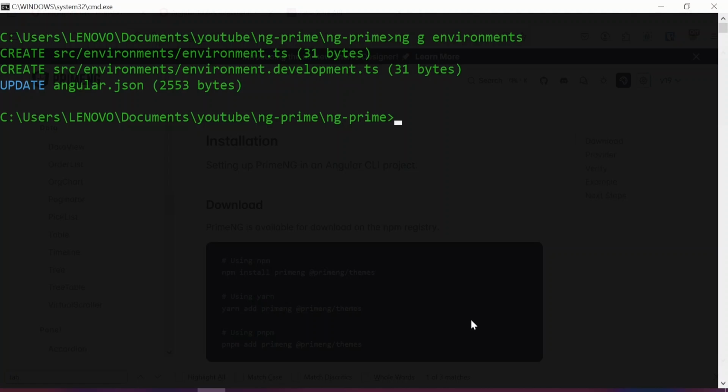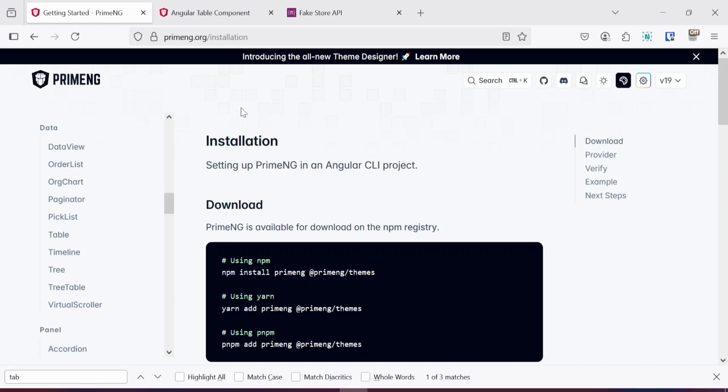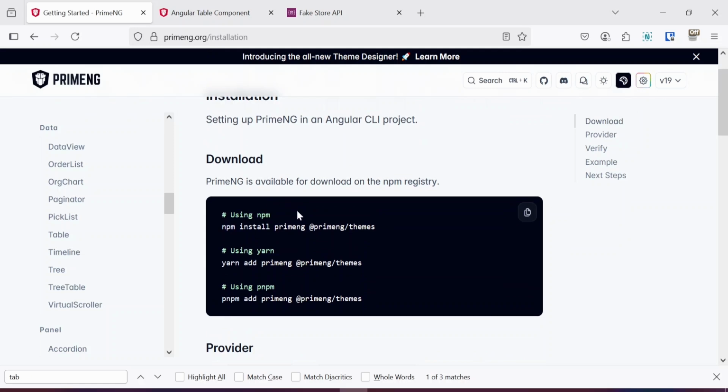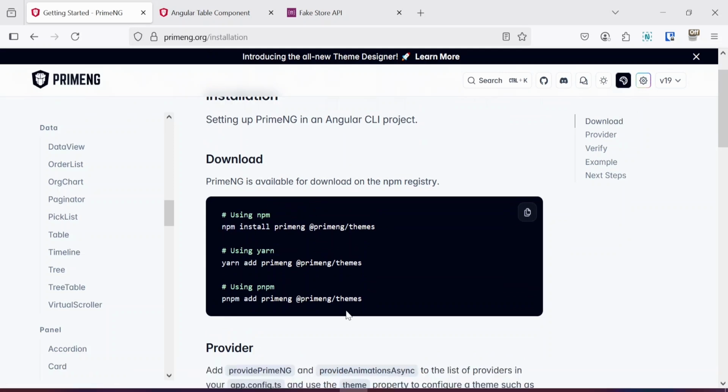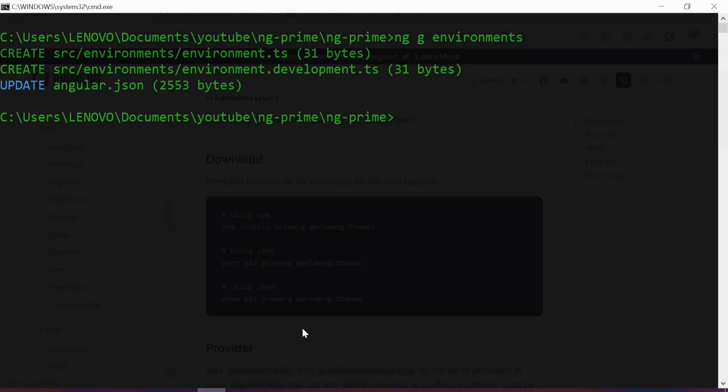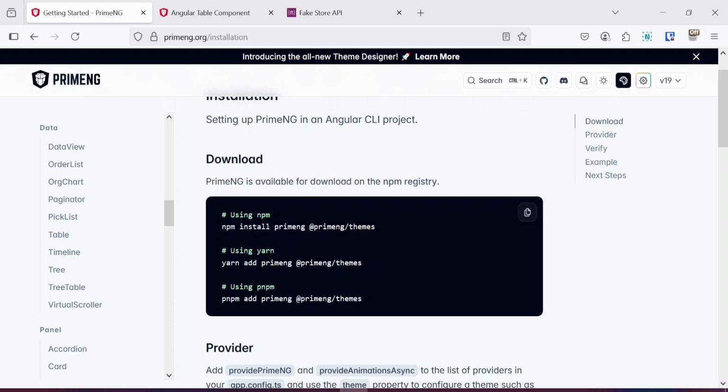So the next thing is to install the right packages. The right packages installation can be seen in the documentation. If you head over to primeng.org/installation, you can see you can install using npm, you can install using yarn, as well as using pnpm. So now we're going to make use of npm because that's what we used in creating this project. We have npm installed in our machine. So to do that, I head straight to the terminal, then I paste in npm install @primeng/themes. This is the first thing I want to install. After that, then we can now install PrimeNG itself.